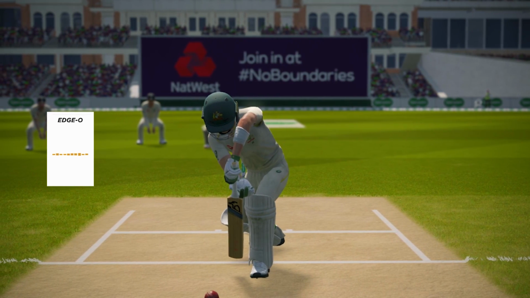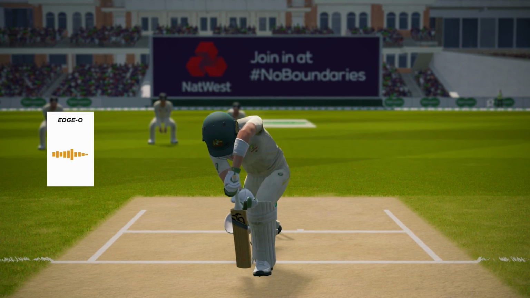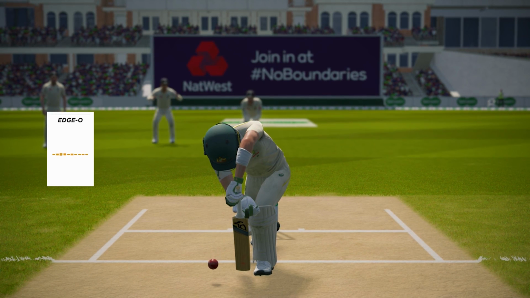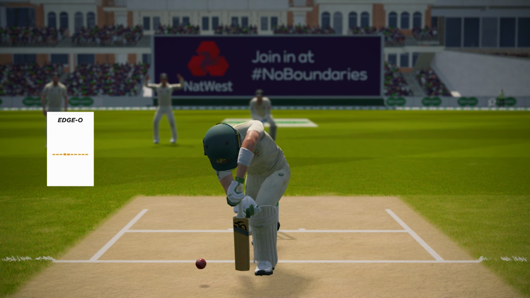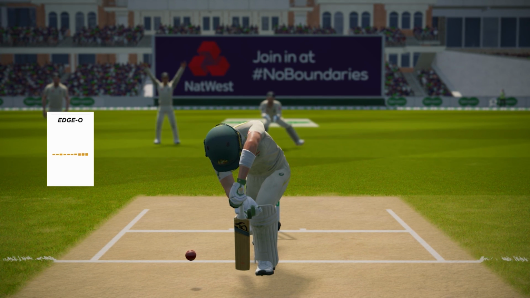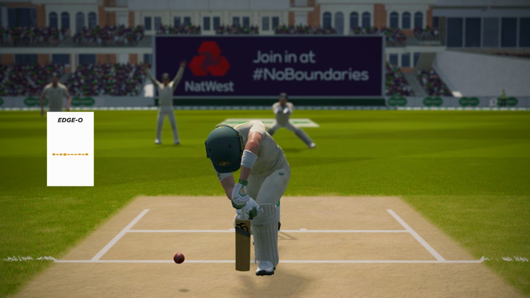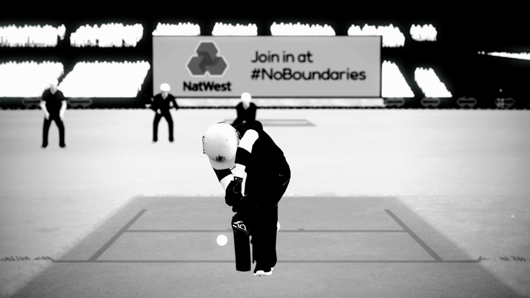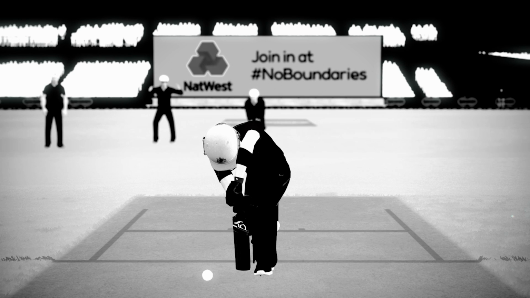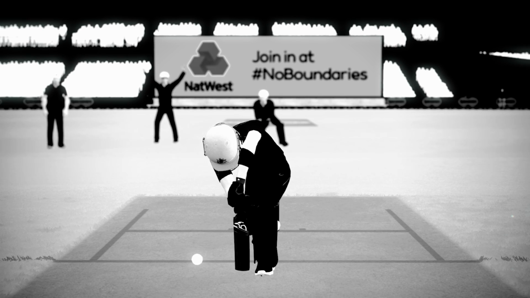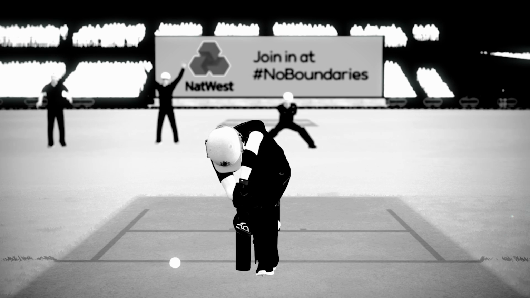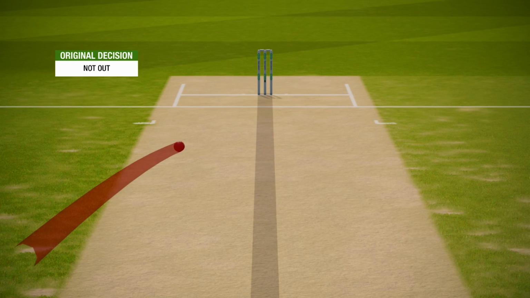Move on to the front on Snicko, it looks like there's a little bit of an edge there. Just on first glance, does seem like there might have been a bit of bat involved. From that point of view, we'll check the Hot Spot. Nothing conclusive there. So, not sure what we're going to be doing with this decision. We might be heading to ball tracking, just in case. But it did look like there was some bat involved there.